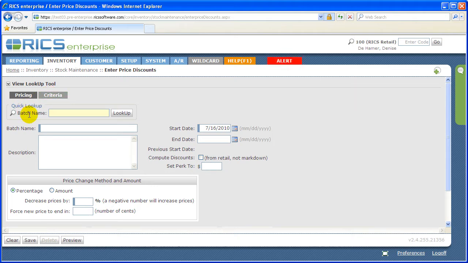You can look up existing batches for price changes, or if you want to create a new batch, you'll go down to the batch name. You'll notice that it has a blue line. That means that it's a required field where you have to type information in to start a new batch to do price changes. So in this example, I'm just going to do July of 2010 for my batch name. You can type in whatever description that you want to type in. I'm going to say that it was a sale on New Balance.